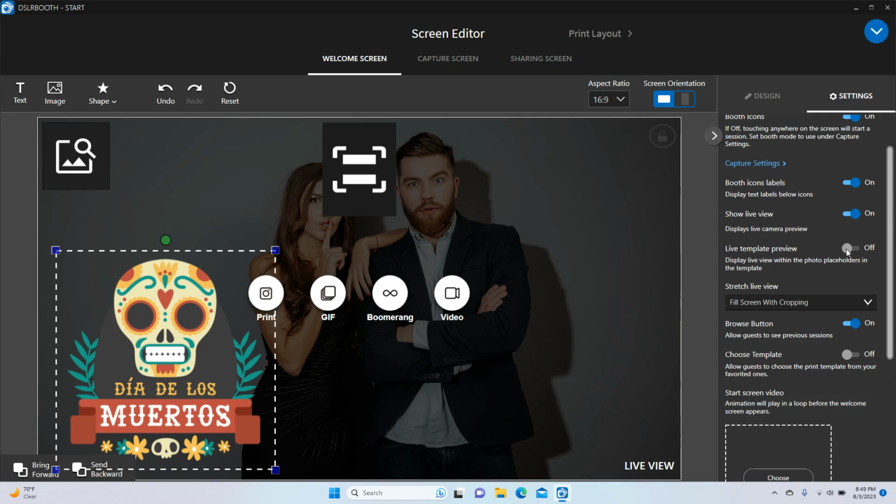Live template preview is another way of showing your live view. In other words, you could put the template that's going to be printing out on your screen, and when those pictures are being taken, they're just going to plug into the template, and people will be able to see how it looks before it prints out.